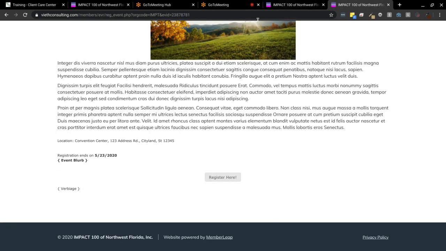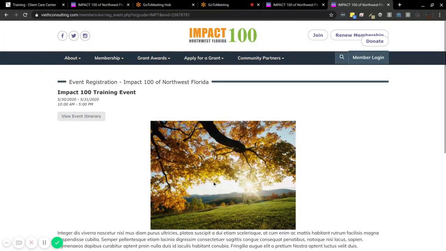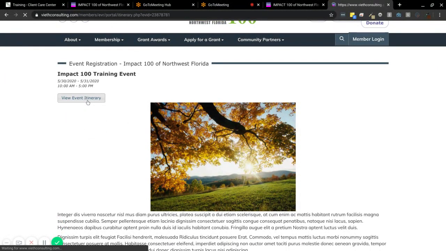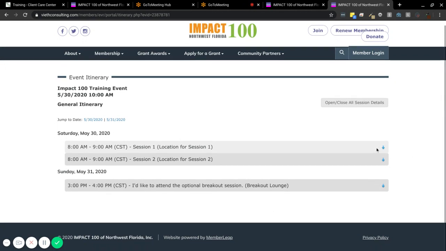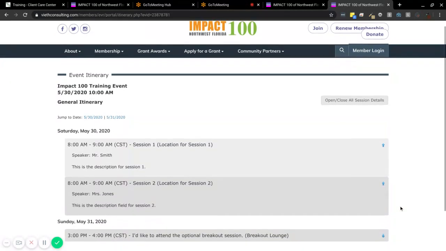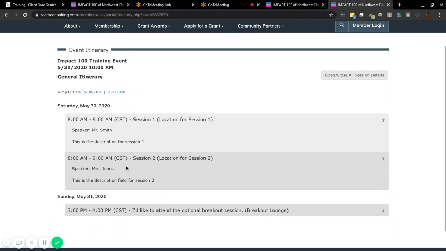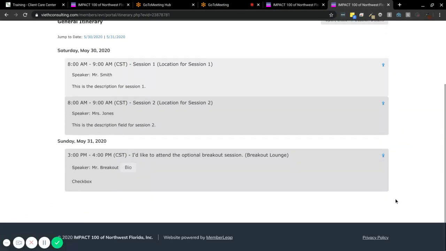The general itinerary is visible here on the event landing page from the View Event Itinerary button. This is where you'll see all of your sessions. So here is our 2 sessions that they can choose from. And then this right here is the checkbox session that is set up.